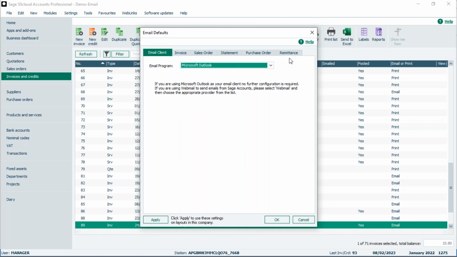Now, the tabs that you've got at the top, some of you may not have all of these tabs. So for instance, sales order and purchase order, you're not going to get those unless you're on the professional level of the software. But we just want to look at invoice.